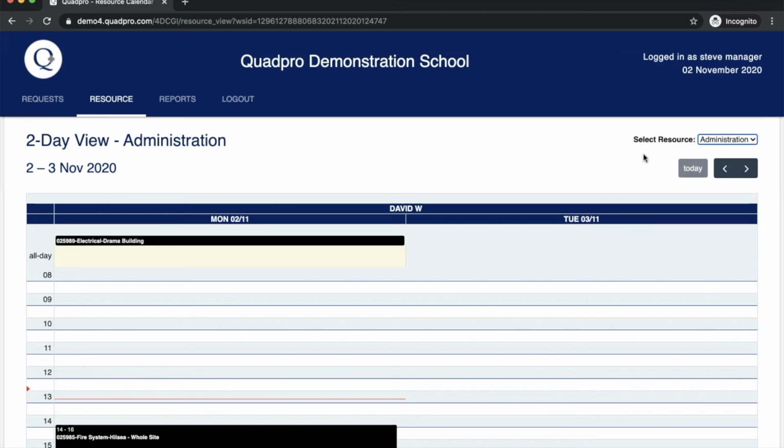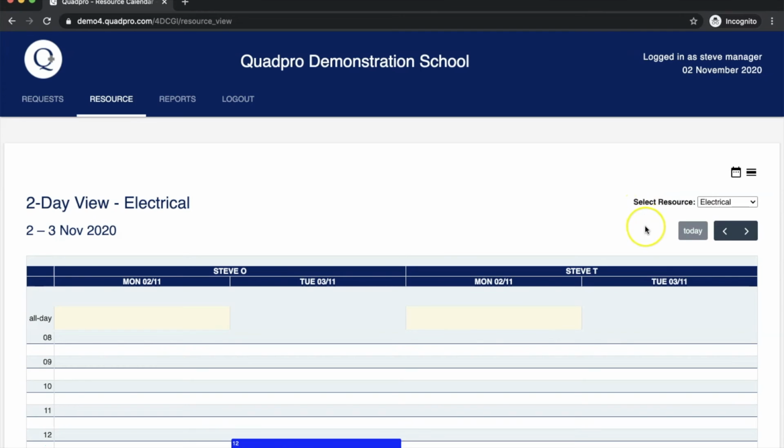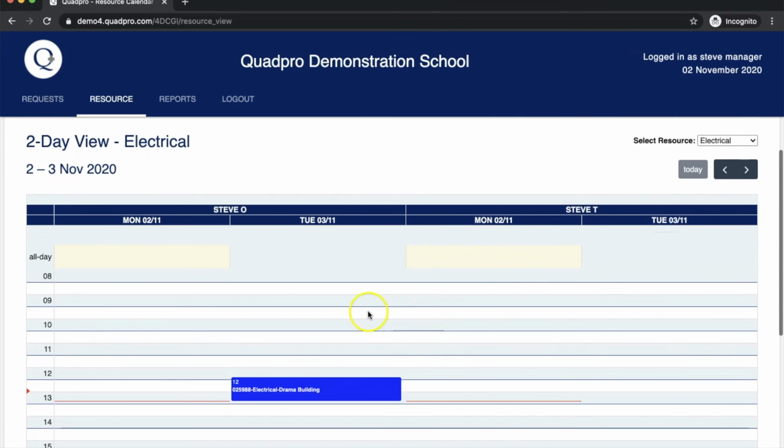If I select a different resource, such as the electrical team, you can see that Steve O has been assigned a job for Tuesday, but nothing on Monday, and Steve T has not been assigned any jobs at all.